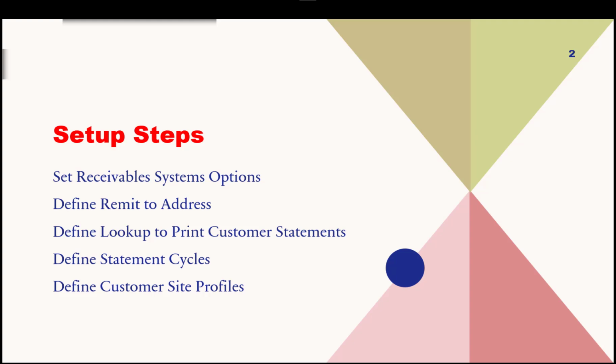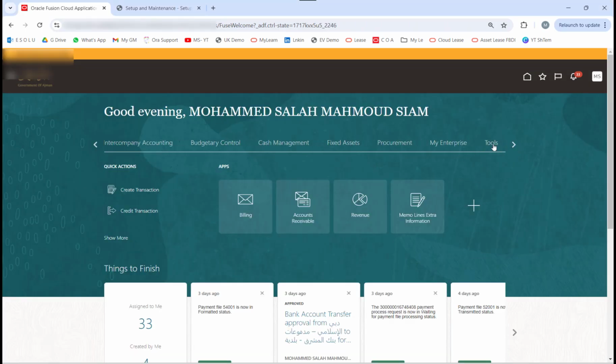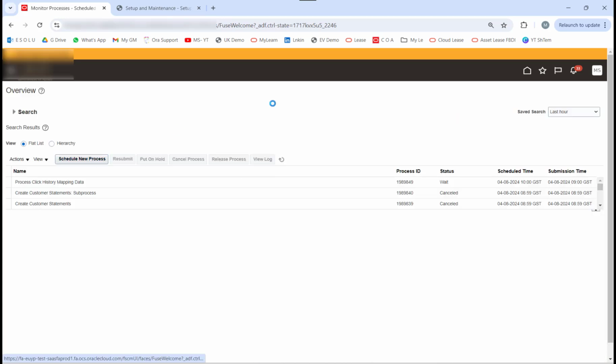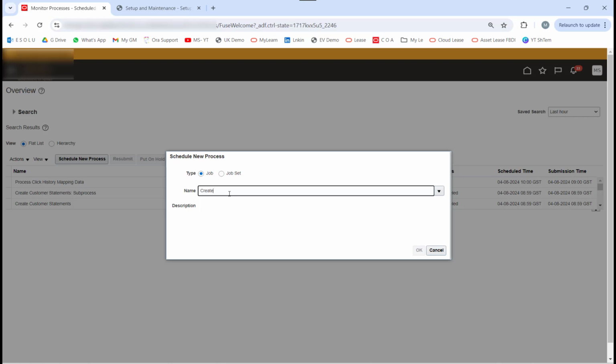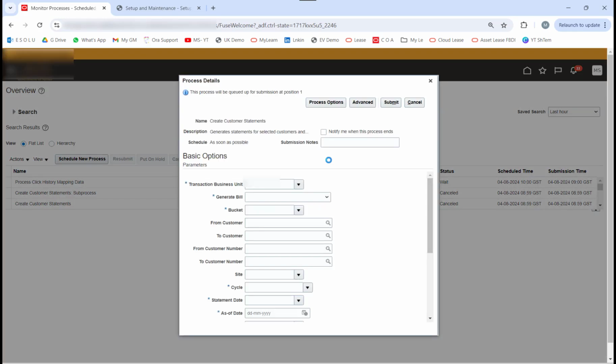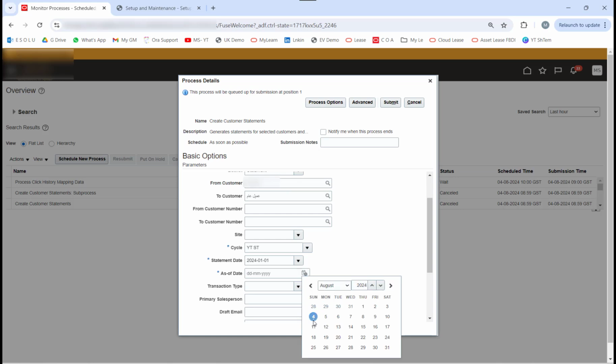Now let's try to create customer statements, running the ESS job, create customer statement. So let's navigate to tools, schedule new process, create customer statement. Okay, select the business units. What is this, print a draft or reprint or print? Which bucket? There is only one. Which customers? Our customers. Which cycle? UTST, statement date, and as of date, as of today.